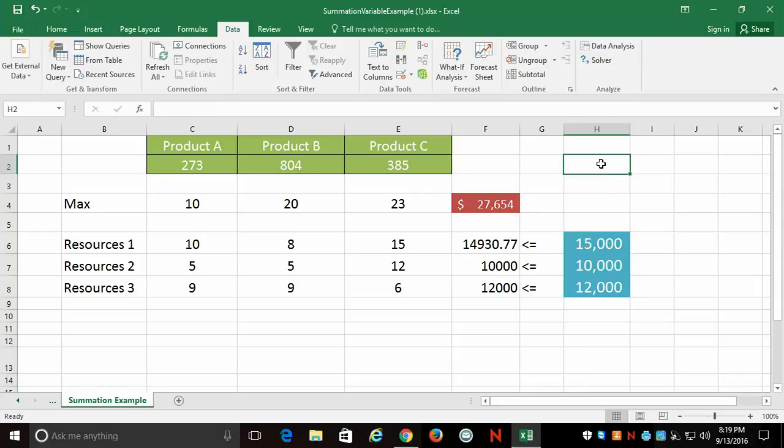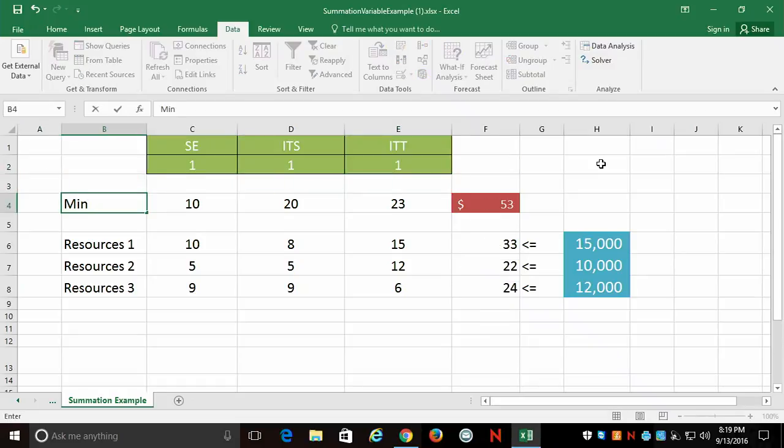So I'm gonna rip this one off. I'm gonna say software engineers, IT specialists, IT technicians. I'm gonna say 1, 1, and 1. And I'm minimizing 2,200, 1,400, 750.